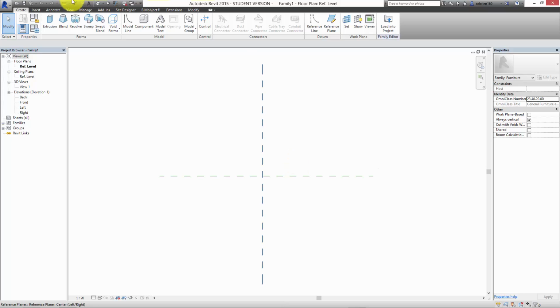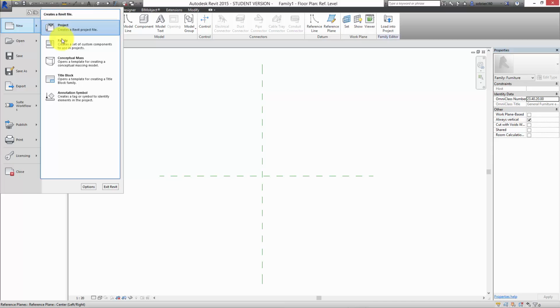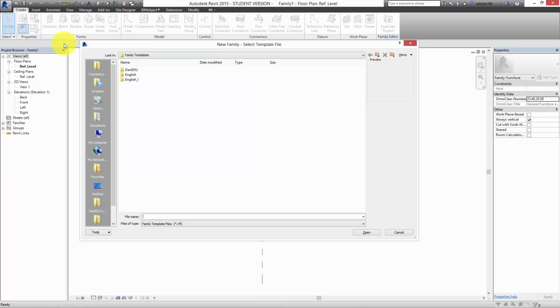So new families, so you can do it up here as well. To the R, come up to new family, not new project, but new family, second option. Once you do that, you can go into one of your family templates.